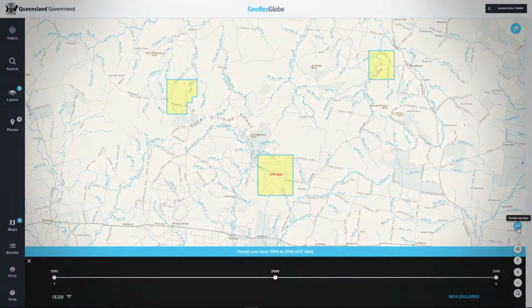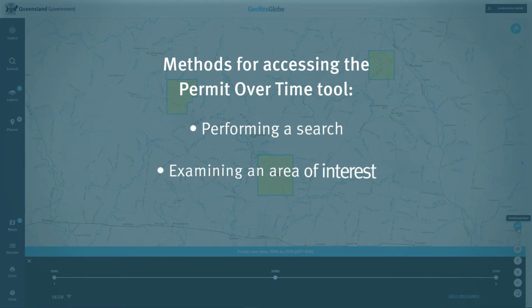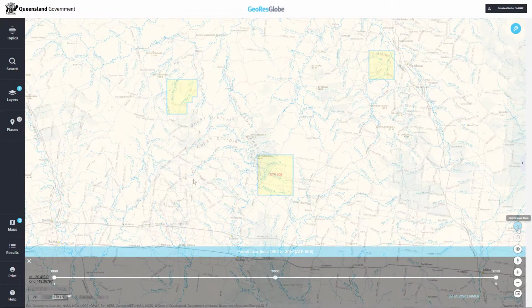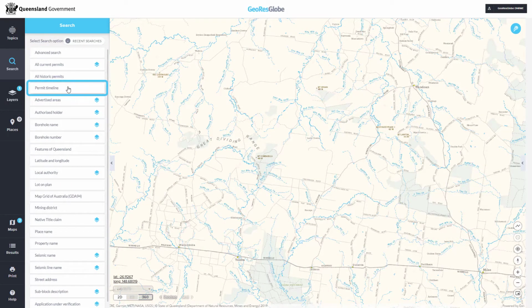There are currently two methods for accessing the tool: performing a search to view a single permit and examining an area of interest to view all the permits within a chosen map extent. To perform a search, open the search panel and then select Permit Timeline.